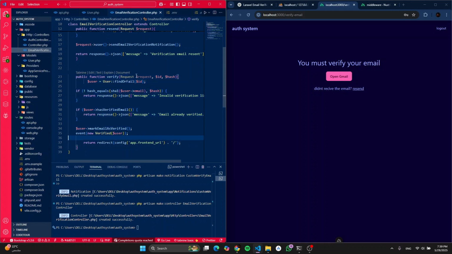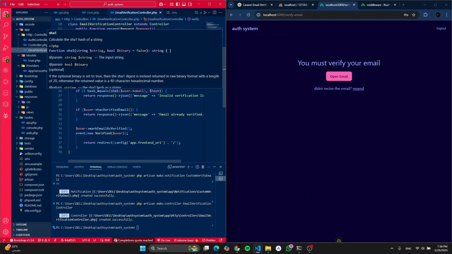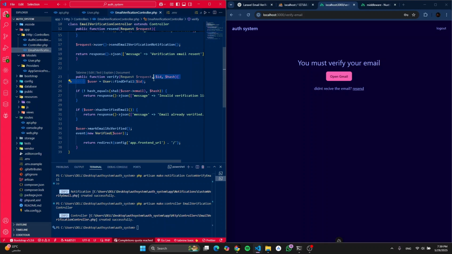So what does this function do? Again, it will take an ID and a hash. These are params from the URL, okay? I will take the user, and then I will do a hash_equals function. That means I'm going to compare the two hashes: the hash that we have from the link above, and also the email. So the email with this SHA-1 encryption should match the hash.